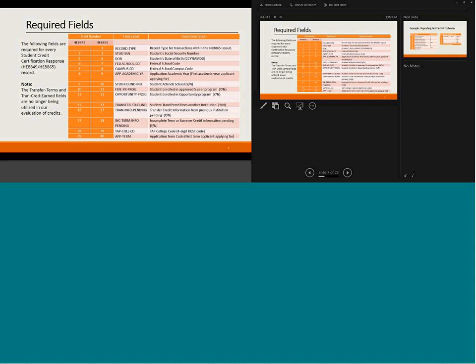So this upcoming academic year, it would be 2018. Student indicator: if the student attends your school, that would be a Y. If the student does not attend your school, then it's an N. Then we have the 5-year program field, whether the student is enrolled in an approved 5-year program, and the opportunity program, if they're enrolled in an opportunity program.